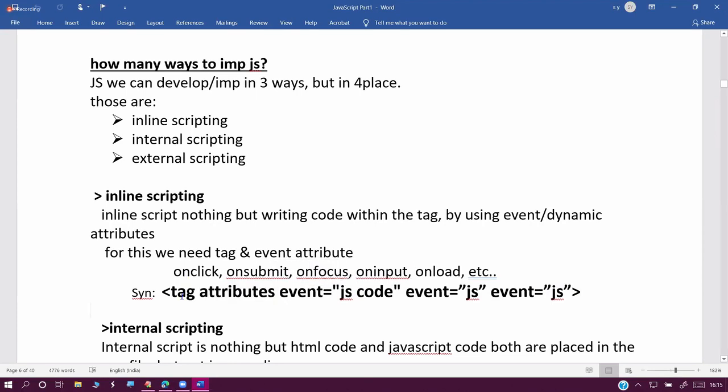What are the events, sir? onclick is one of the events. This we use in HTML programs. Next, onsubmit, onfocus, oninput, onload, onkeypress, onmouseout, onmouseenter. Like that, almost 25 plus events are available here. As per our situation demands, we can use some of those.